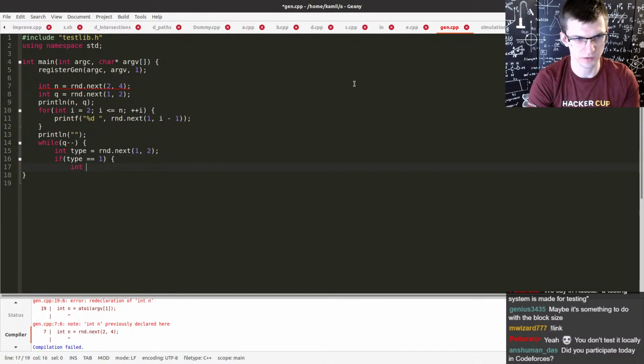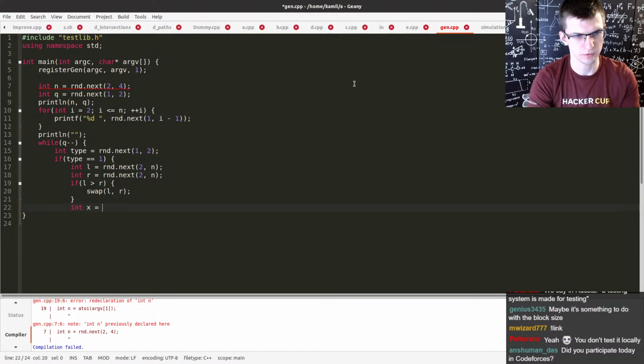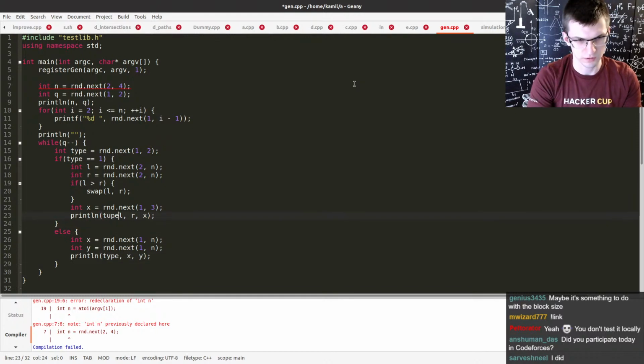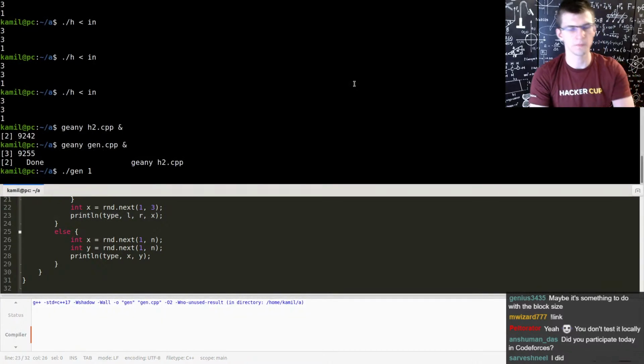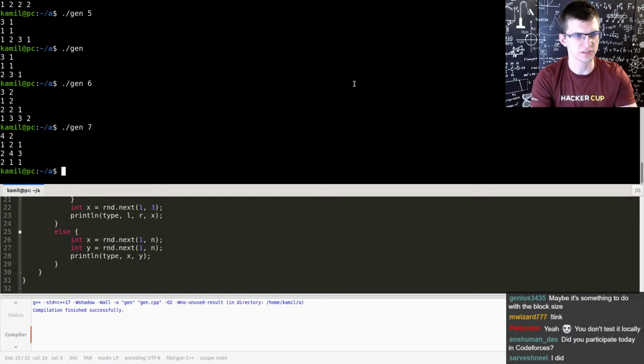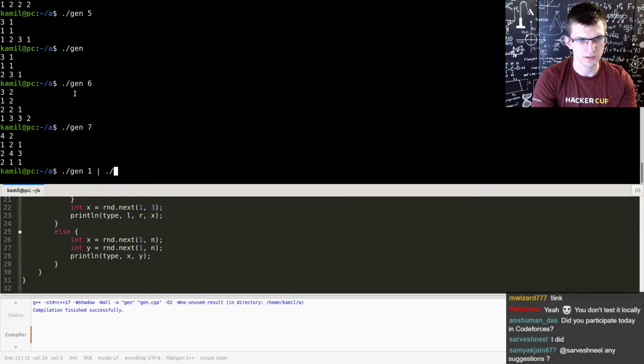And what then? Print the queries. For type 1 we decrease some interval between L and R. L is in this range, R, and we decrease it by some value X. Else we have a query just between two vertices between 1 and 10. And type we need to print as well. Okay, this should generate random test cases. The argument I'm providing in the command line is just seed for random generator. I don't like the fact that the length is the same. Oh no, this is special line, and then after 2 there are 2 numbers, after 1 3 numbers. Okay, this is good. Let's see if it makes any sense.